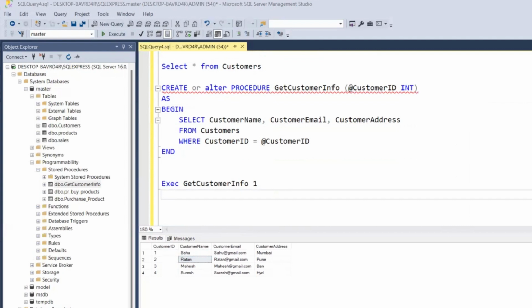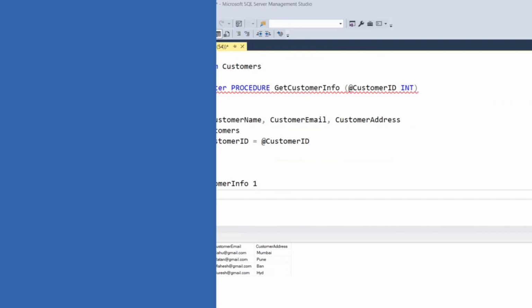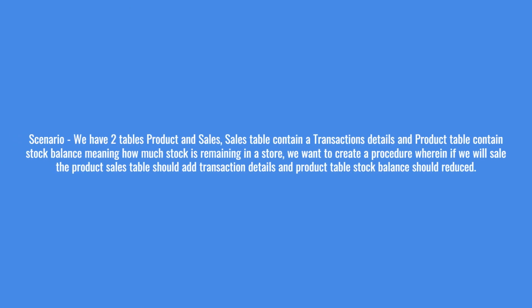So this is the scenario in front of us. Assume that we have two tables, a product table and a sales table. The sales table contains the transaction details, and the product table contains the remaining stock balance, meaning how much stock is remaining in the store.